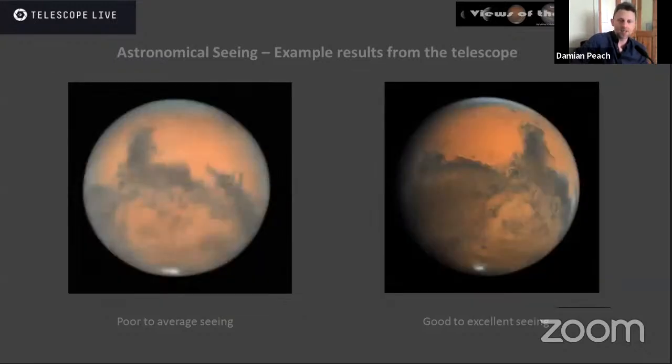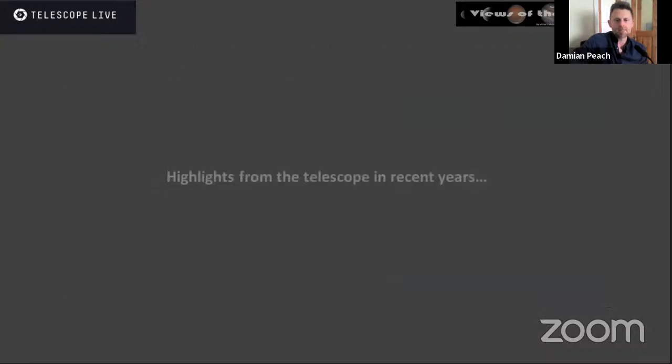And just a second result, again, showing you the difference between good seeing and poor seeing. And again, you can see quite a considerable difference between the features visible on Mars between those two nights.